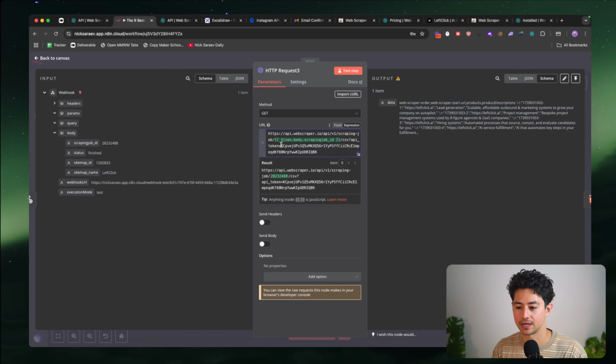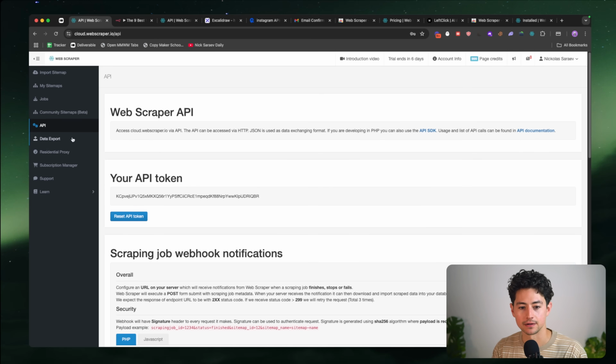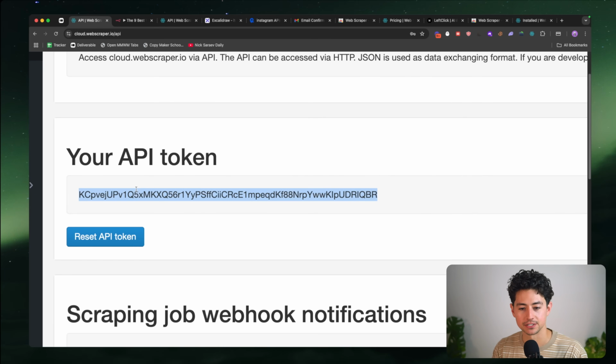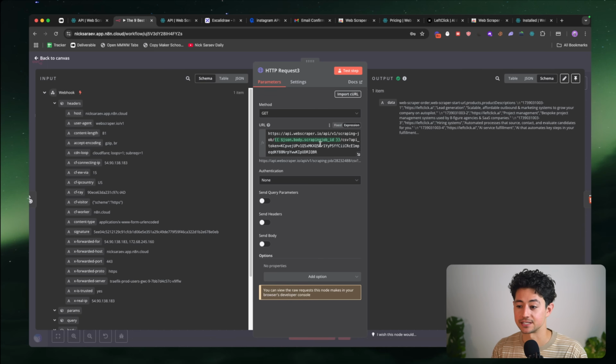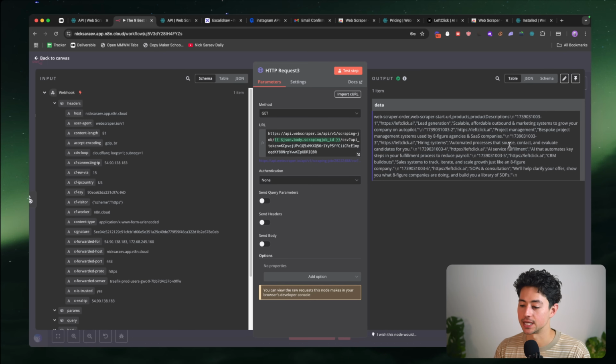And then the API token, if you remember back on the API page, you have access to your API token, so just copy that over. Great, and now if I run this, I'm actually selecting that specific job. Then from here, we have all of the data that we just scraped.